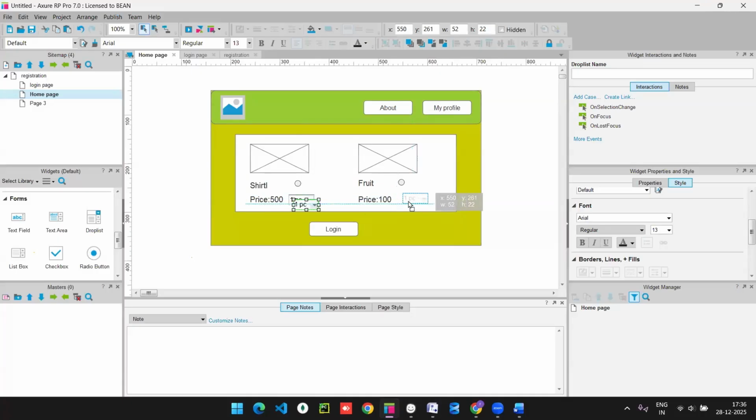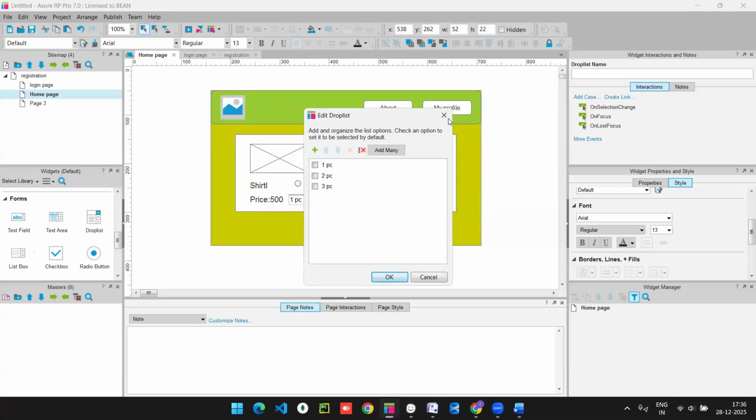And copy for this product also. So here also it's the same thing, meaning 1 kg or 2 kg or 3 kg. So just rename it: 1 kg for this, 2 kg for this, 3 kg. Okay, and click on OK.